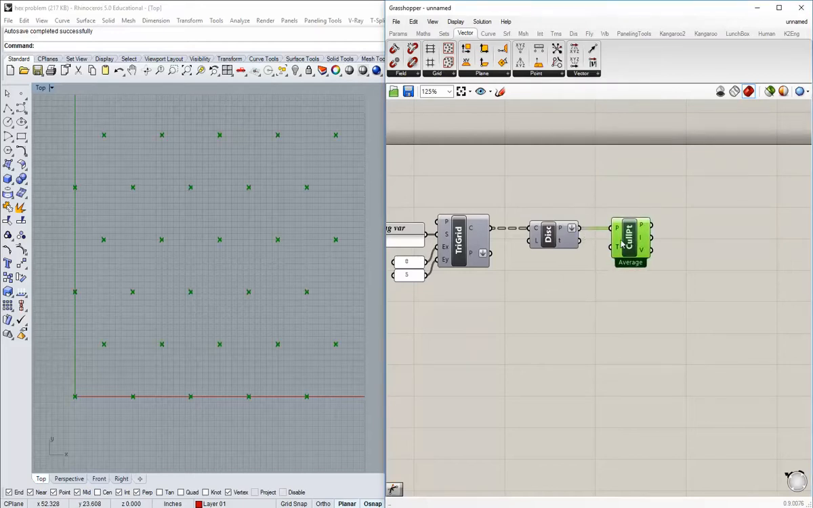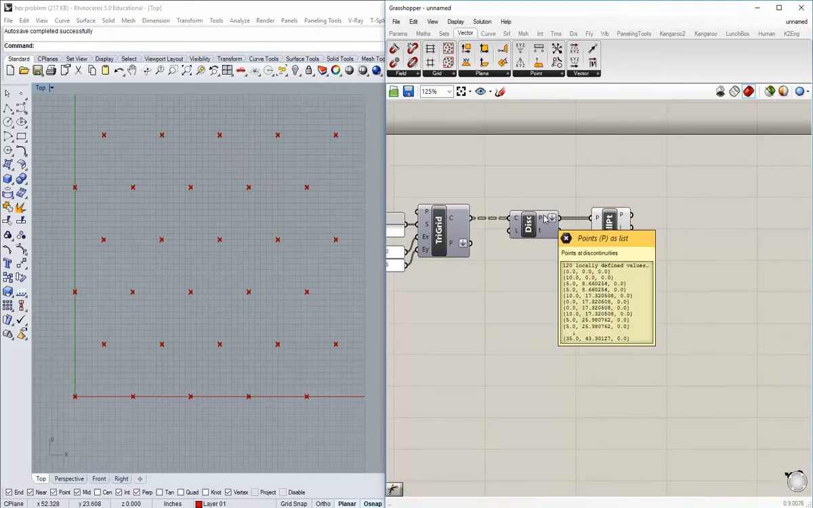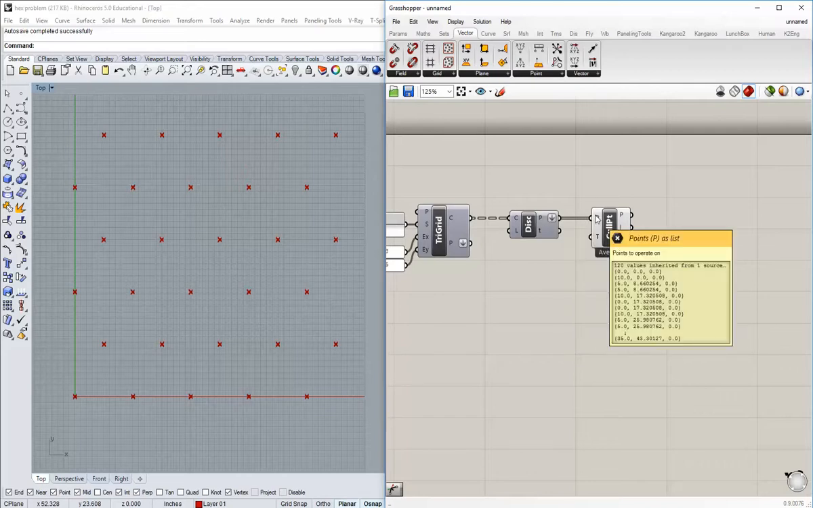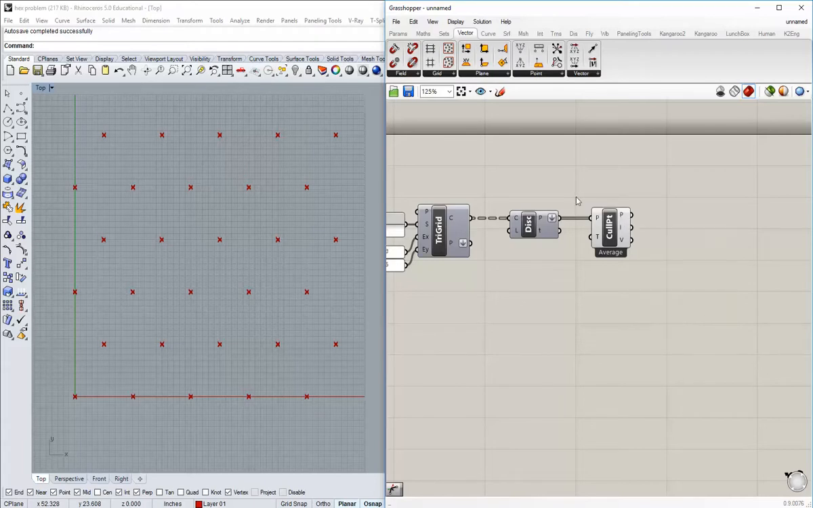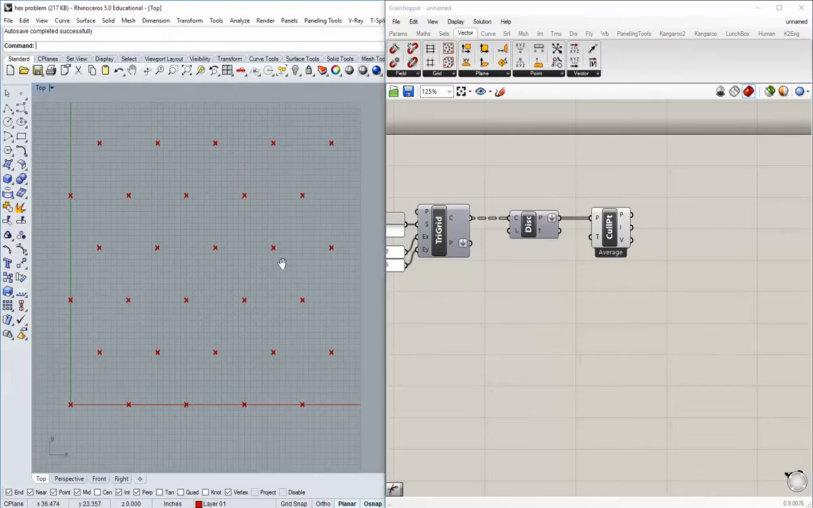And that's going to remove, now if I hover over this, I have 120 points at their discontinuities. Here now I only have, as an output, 30. So basically it cut it into a third, and that makes sense because each triangle has 3 points. Okay, so we have our grid now that we're going to use to set up our hexagonal tiling system.